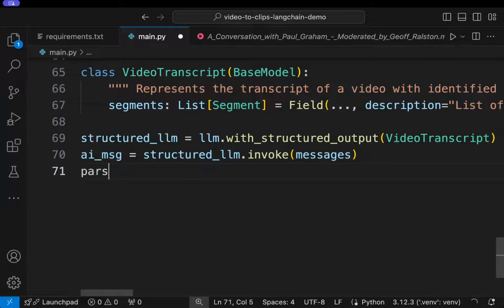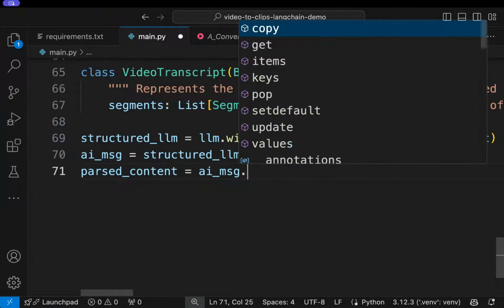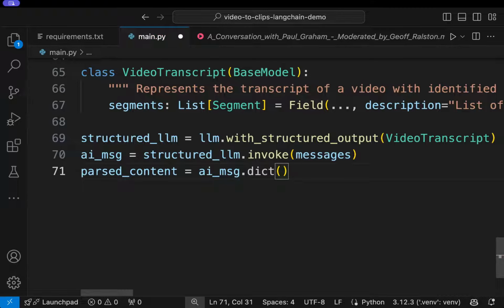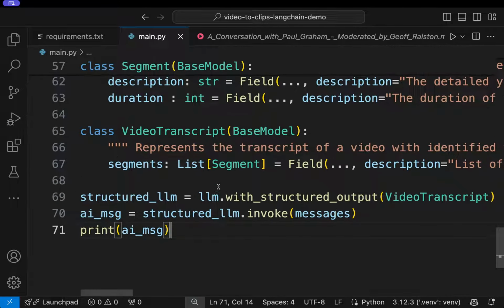Now what we want to do is say parsed content is equal to AI message, because AI message is what our output is, and it will have a dictionary. Or let me just do this. Before I get into this, let me just print AI message and show you what is coming back, right? So let's just run this.